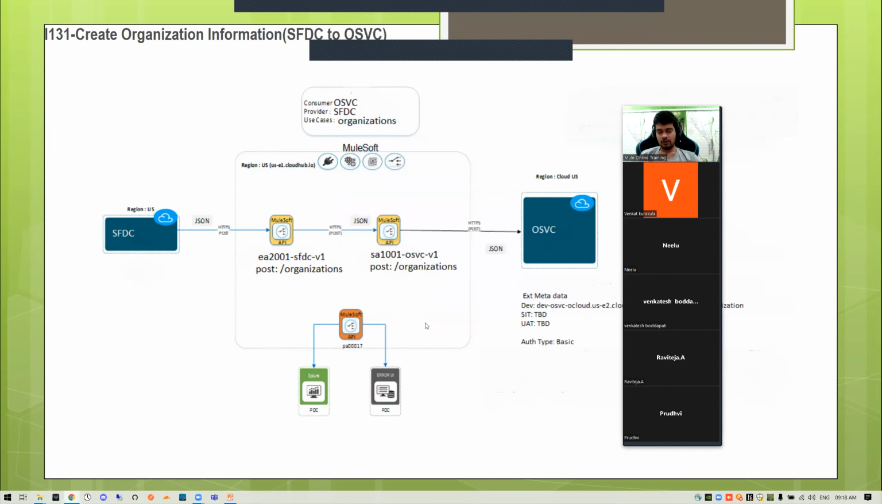So let us open one of the data mapping sheets and try to understand how this is constructed and who is going to give it. Okay, so let me open the data mapping sheet for this particular API.